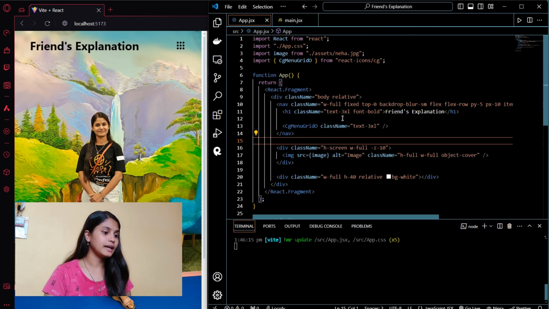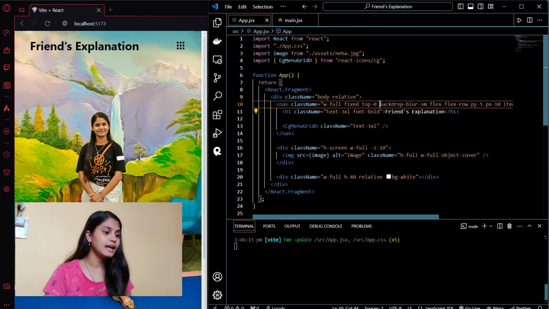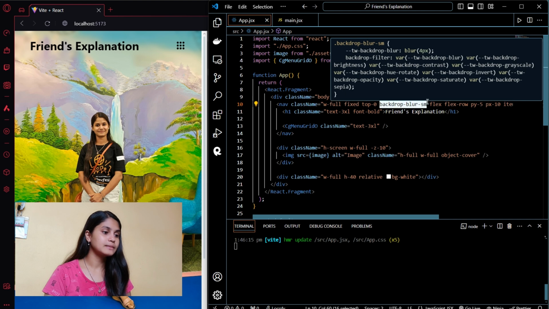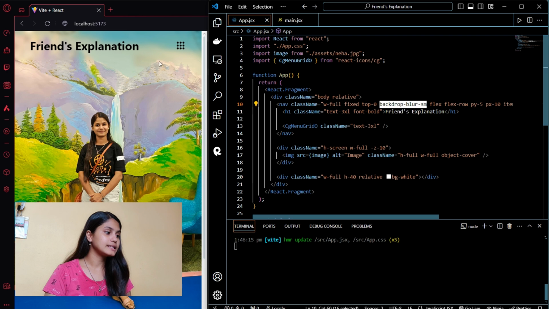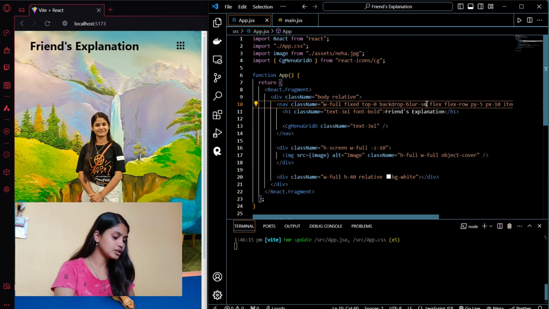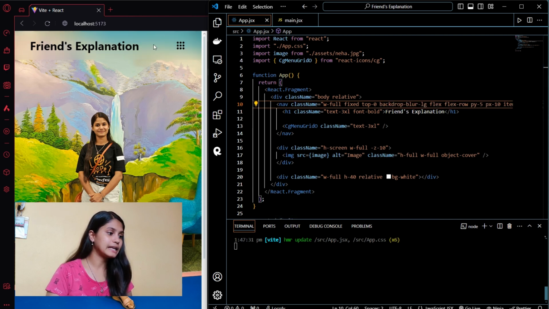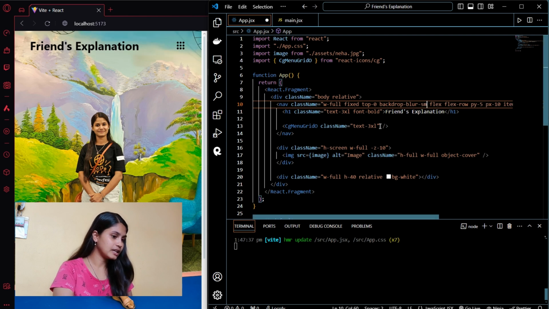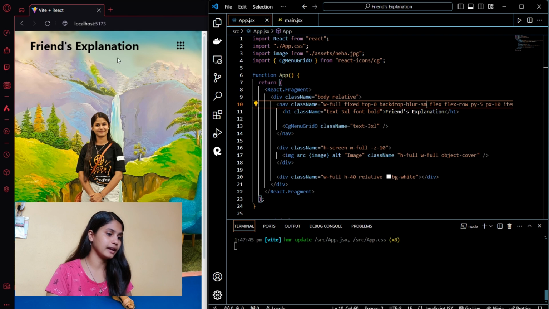Here you can see that in the nav bar I have applied the class backdrop blur and sm. You can see the blurriness, that is because of this class. Now if I change it to LG, the blurriness amount will increase, as you see. Now if I change it back to SM, the blurriness amount will decrease again. So this is how this class works.